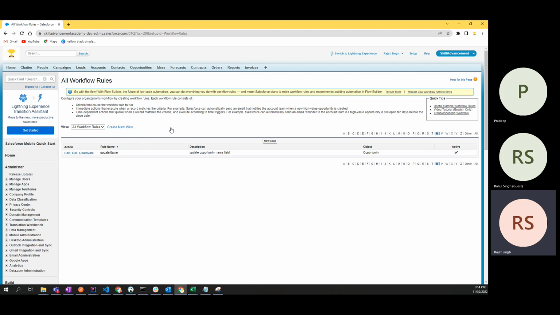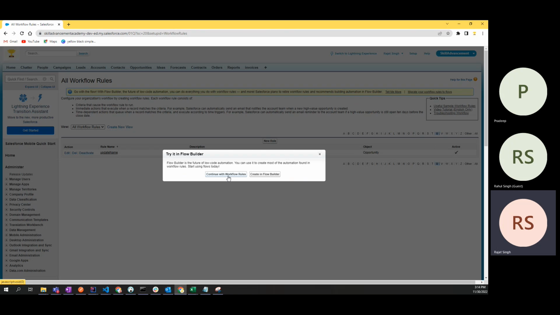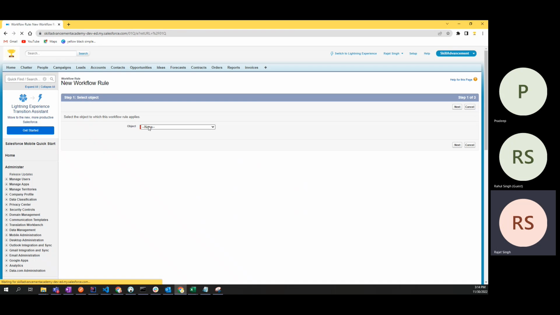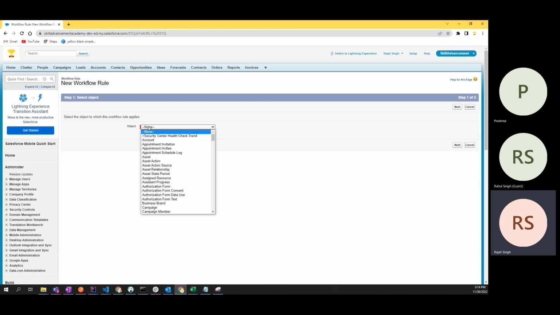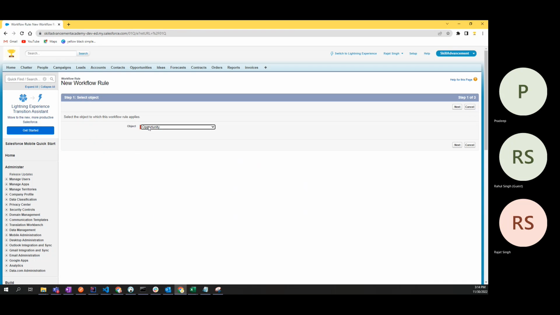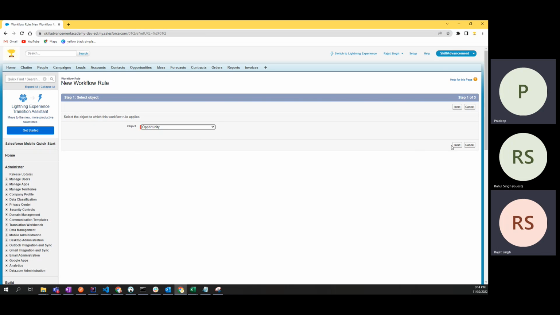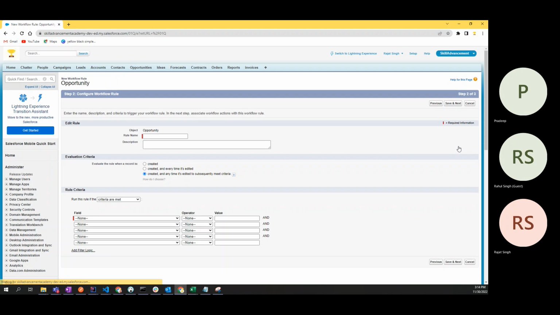So for now, let's go ahead and create a new workflow. Continue with the workflow rules. Let's click. We are creating a workflow on opportunity. We will select that object in the three-step process. This is the first step. Then we'll click on next.